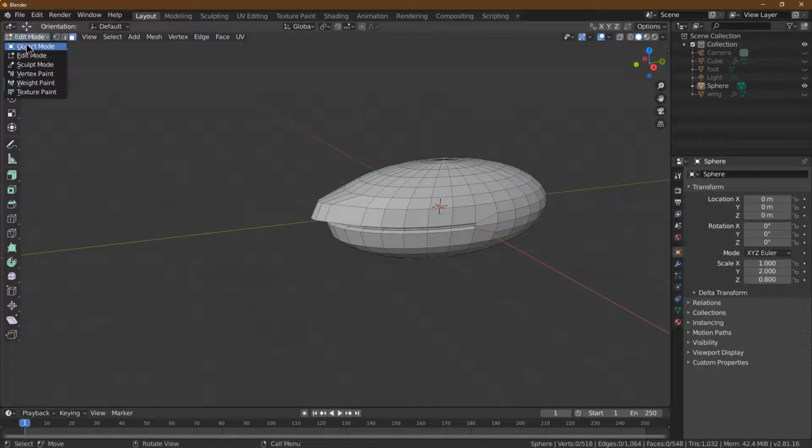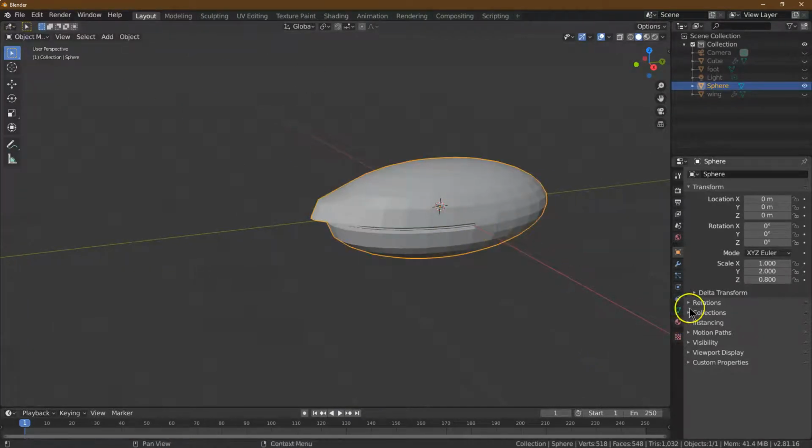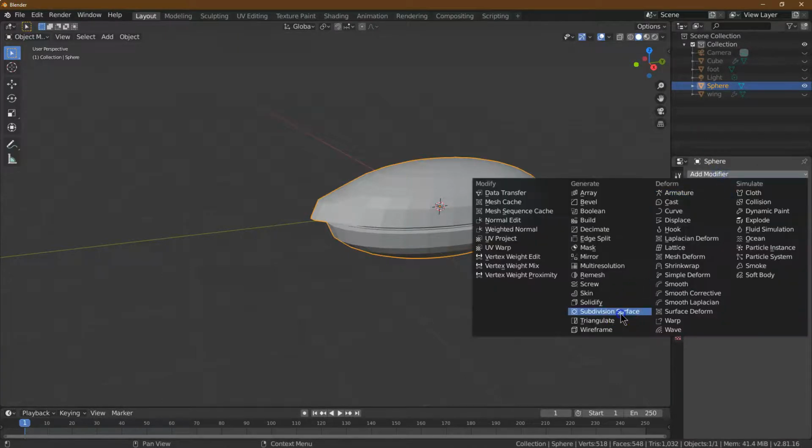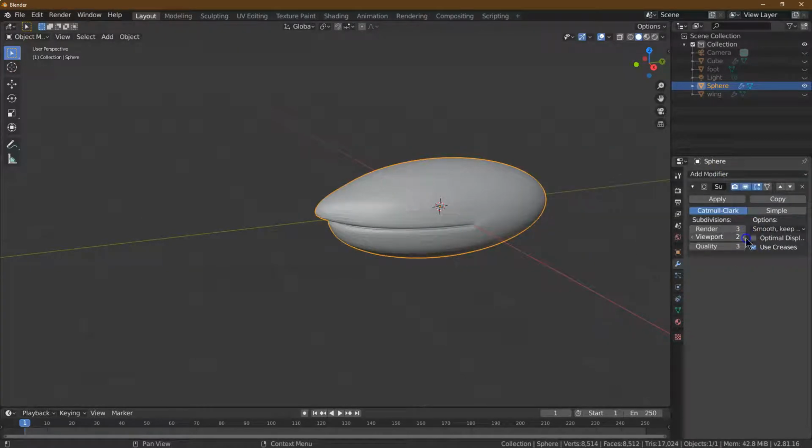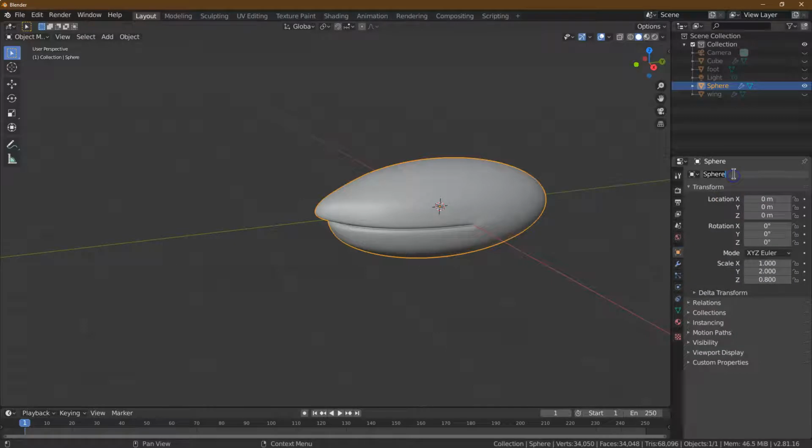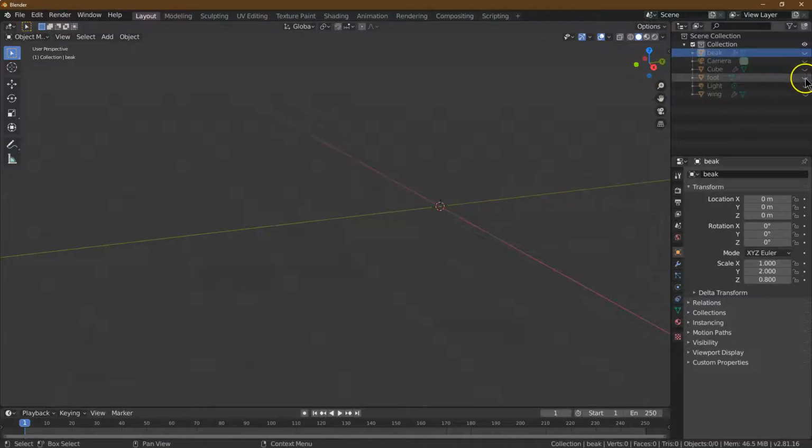Perfect. So let's go back into object mode. That's looking good. We will use a subdivision modifier on it, and it smooths out everything. So now I'm going to name it so I don't forget what it is. We got a beak, we got a wing, we got all that we need. So let's hide our beak and let's see this body.